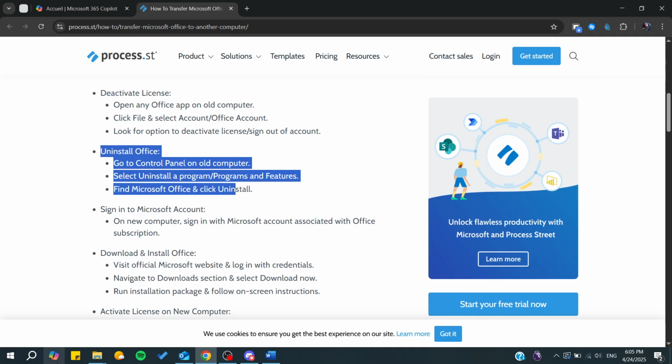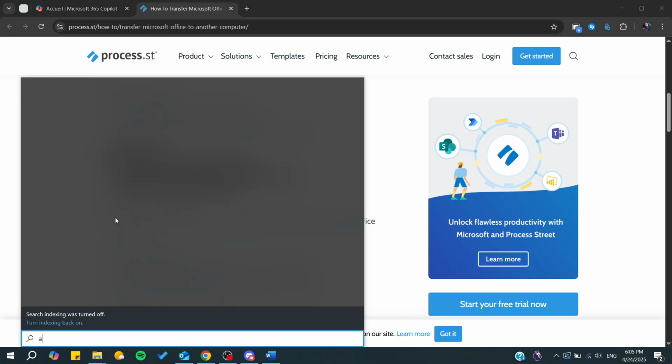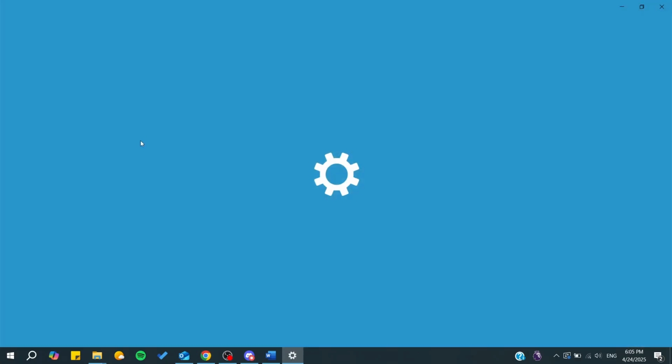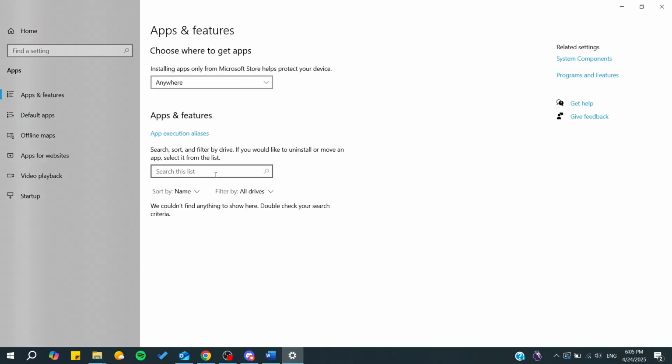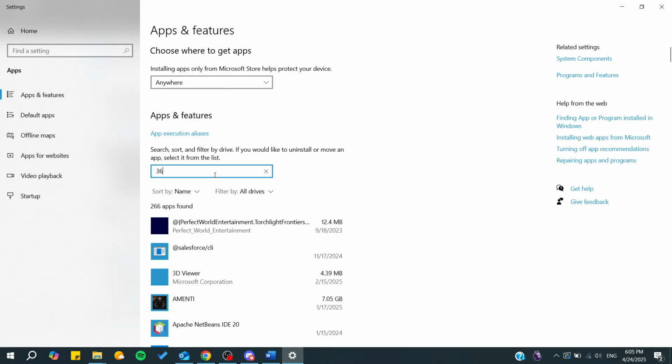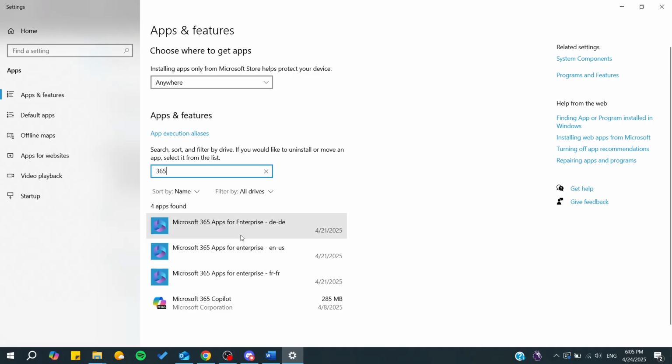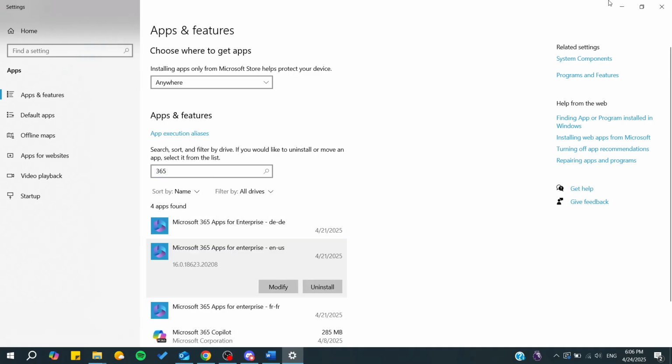Otherwise, you will need to stop using the one on your computer. You can simply go to Apps and Features, and from there you can uninstall the Microsoft product. Simply go to Microsoft and then click on Uninstall.